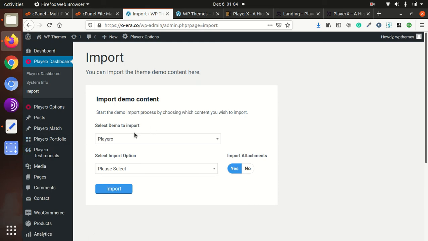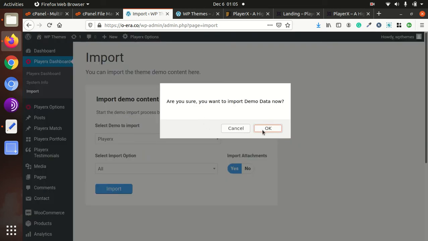So demo import options are here. PlayerX, and please select all. We have to select all, and import attachment yes, because this is a WordPress website. Hit on import. Yes.